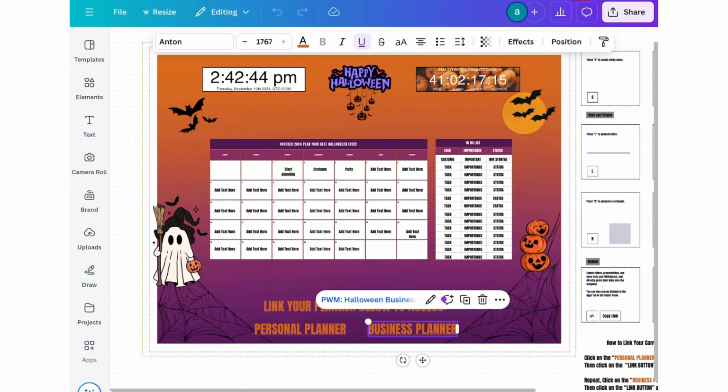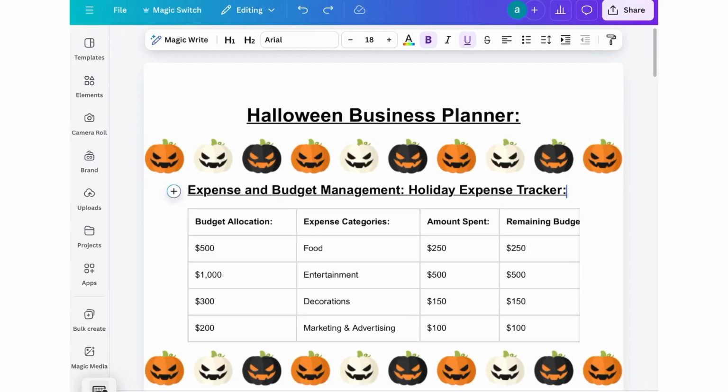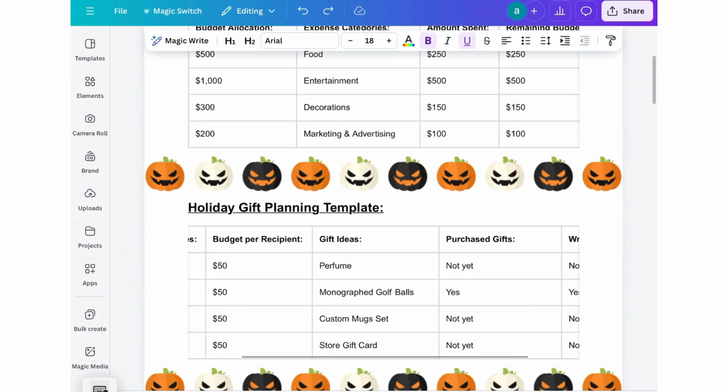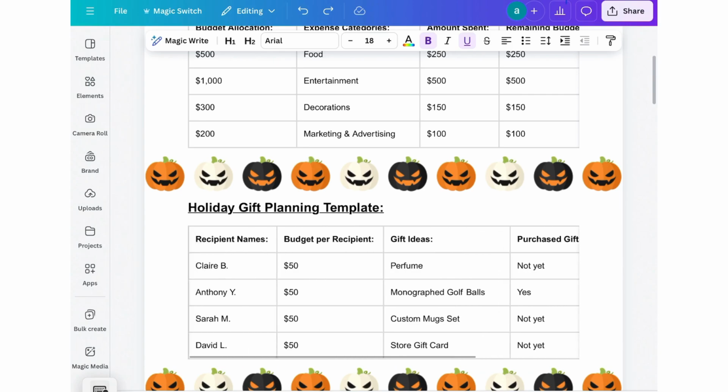Now, let's switch over to the business planner. First, I start by organizing my holiday expenses and ensuring everything is within budget. Next is the holiday gift planning section. I've got my gift ideas ready for clients and employees.